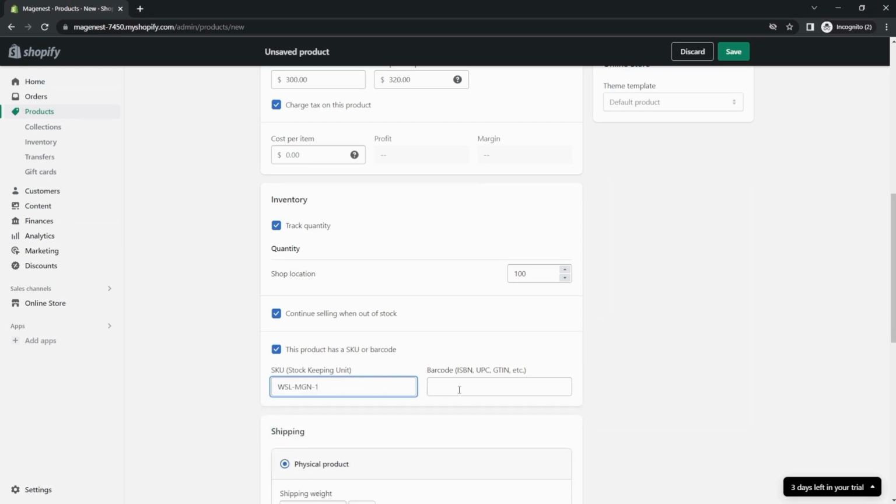About the barcode, if you want to resell your products or want inventory management to be easier in the future, then a barcode, UPC, or GTIN is necessary. However, if you are making and selling your own product now, you can leave this blank for now.